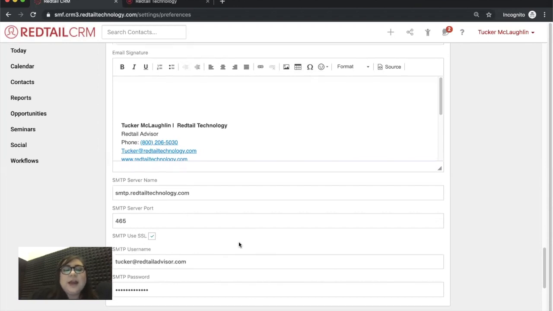Then you'll check off this box here. Now this username and password is your login, what you use to get into your email. It might be your name at redtailtechnology.com or at gmail.com or whatever it is, but it's usually just your email itself, and then the password you use to get into your actual account. So it's nothing unusual. It's not a third secret hidden login that we didn't give to you. This is stuff that you use every day.